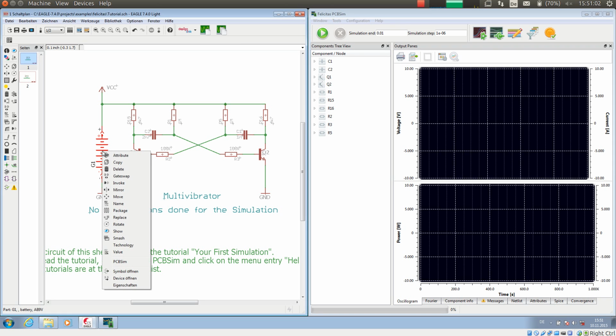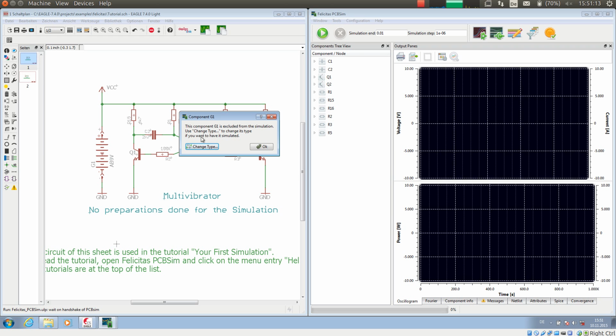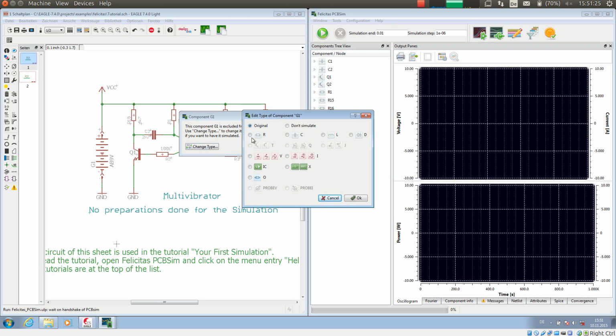And this can be done very simply by right-clicking on it and selecting the context menu entry PCBSim. A dialog opens, which is already controlled by PCBSim, and this says, this component G1 is excluded from the simulation. Use change type to change its type if you want to have it simulated. I do want, so I press change type. Now a list opens with all the components which are suitable for G1, or which can be assigned to G1. For the time being, I will use a voltage source and press the OK button.